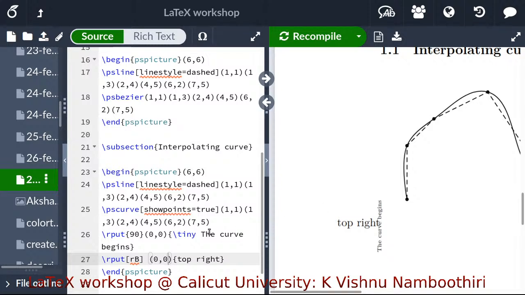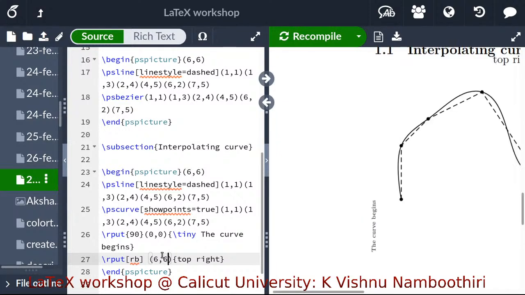Okay, now the reference point is getting changed. I think the reference point from 0 0 is now right bottom. Right bottom 6 6. Okay, let me just try to change it once again just to understand what exactly is happening. 6 6. Now it's going to.